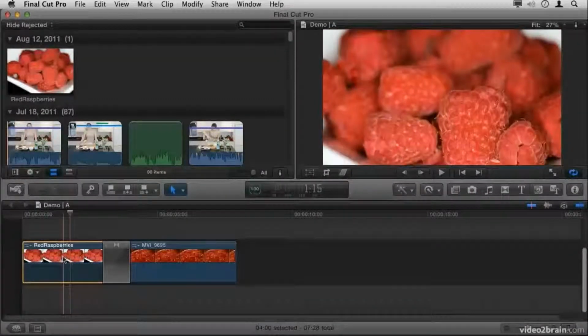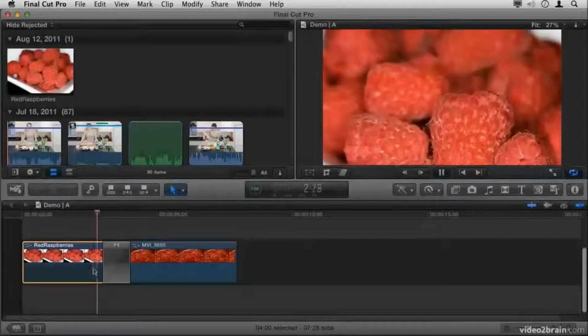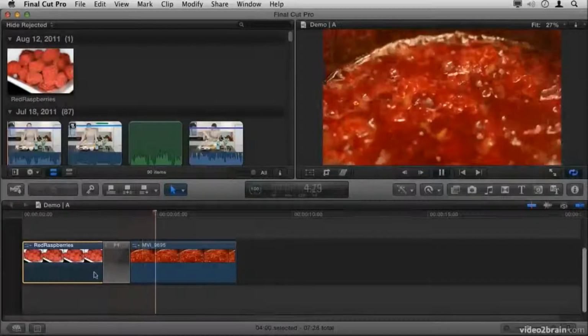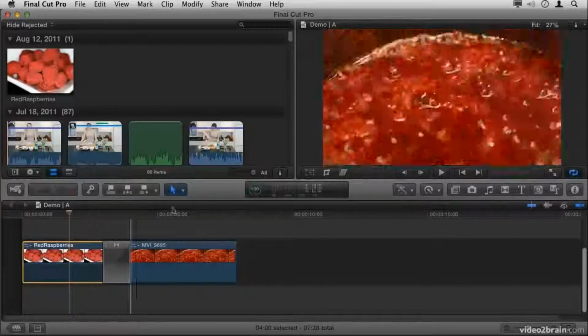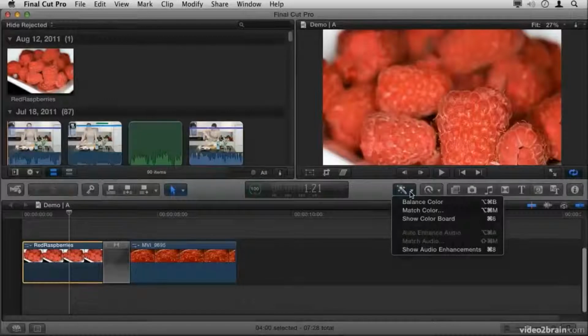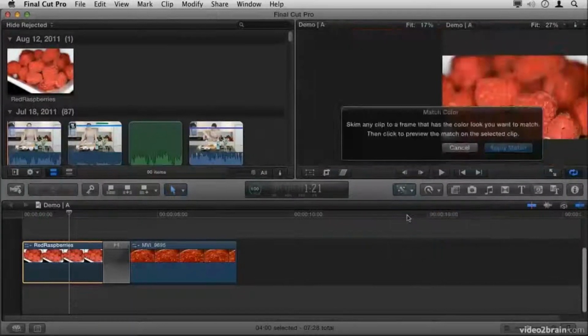You'll notice in here that the color of the raspberries in the still image doesn't quite match the color in the video. We could try and fix that manually, or we can take advantage of the automated tools in Final Cut Pro and see if Final Cut will do it for us. To do this, select the still image, and then go to the Magic Wand tool here and choose Match Color. This will open up the Match Color dialog.